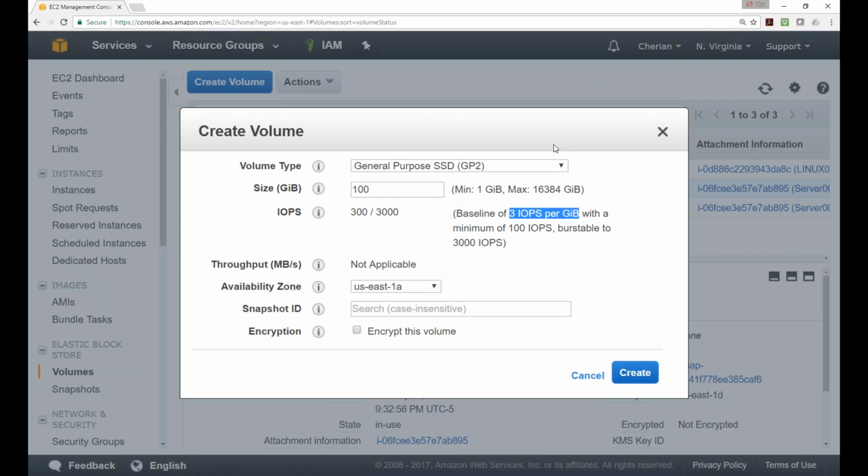So if I create a 100 gig volume, you get 3 IOPS per gig. That is why you are seeing 300. But if I create a 10 gig volume, can anybody tell me, what will be my IOPS? 30. Okay, for the math, that is correct. 3 IOPS into 10, correct?